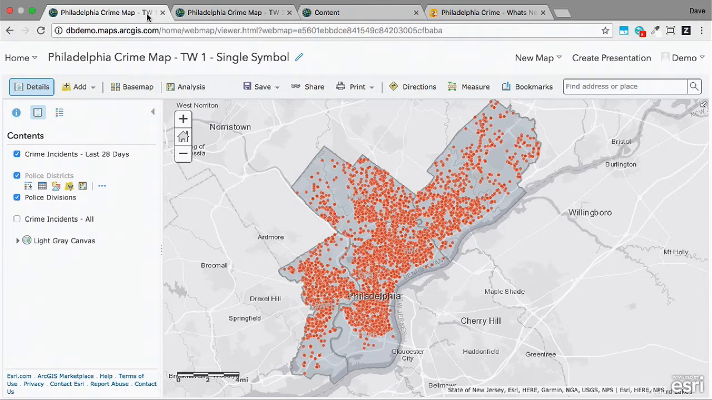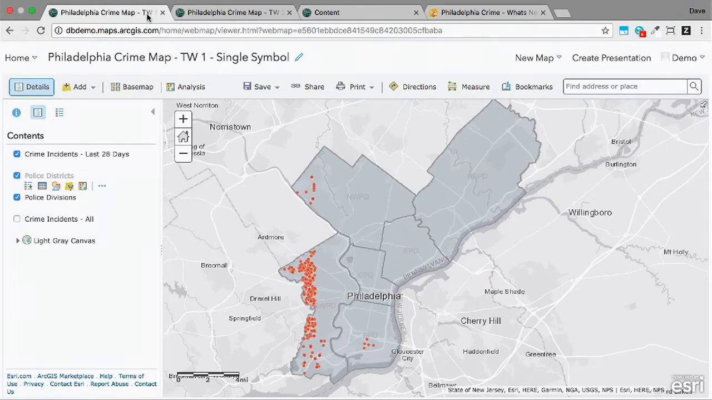Where have the most recent crimes occurred? How many have there been in the last 24 hours? What is the breakdown of crime type and division? And what's the trend over the last 28 days?